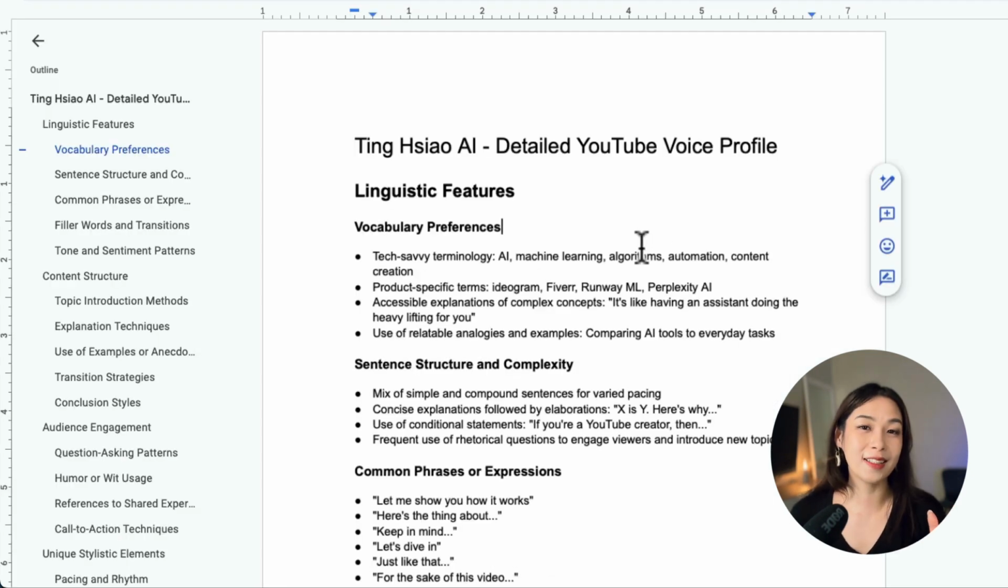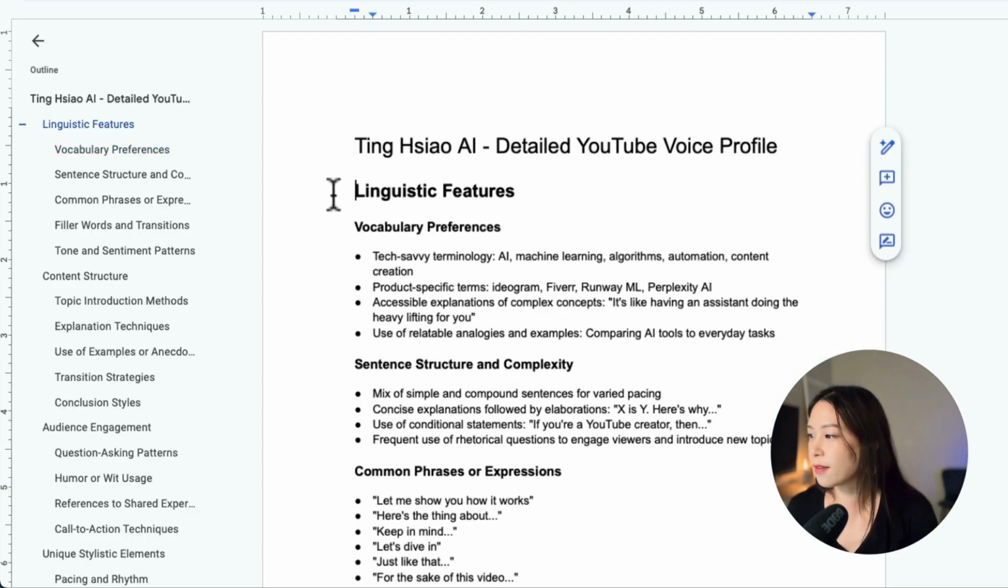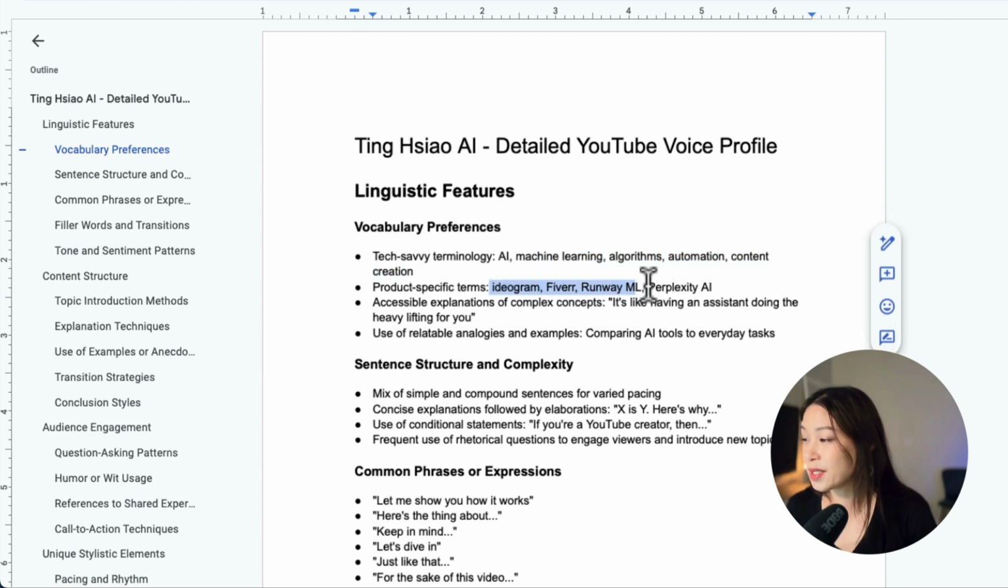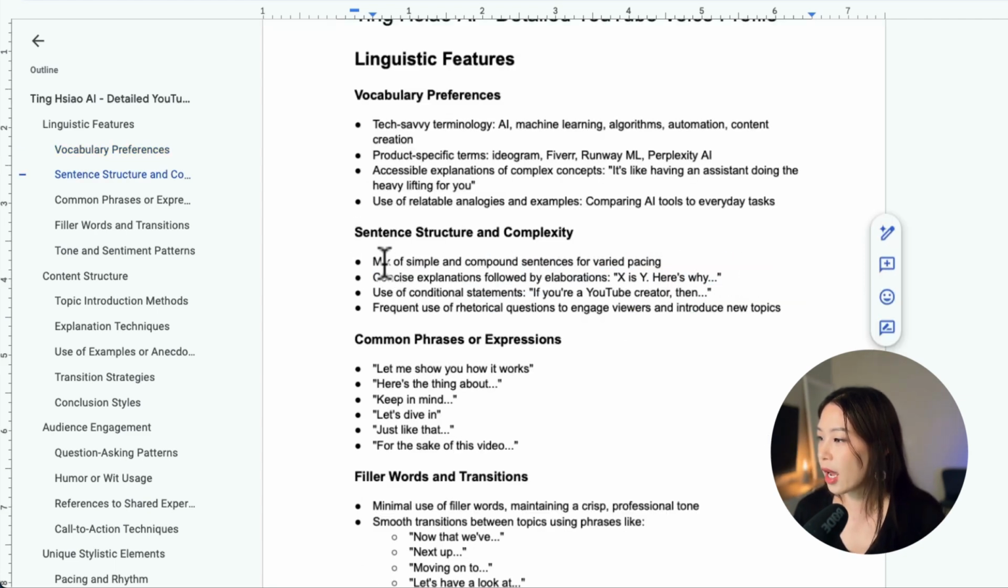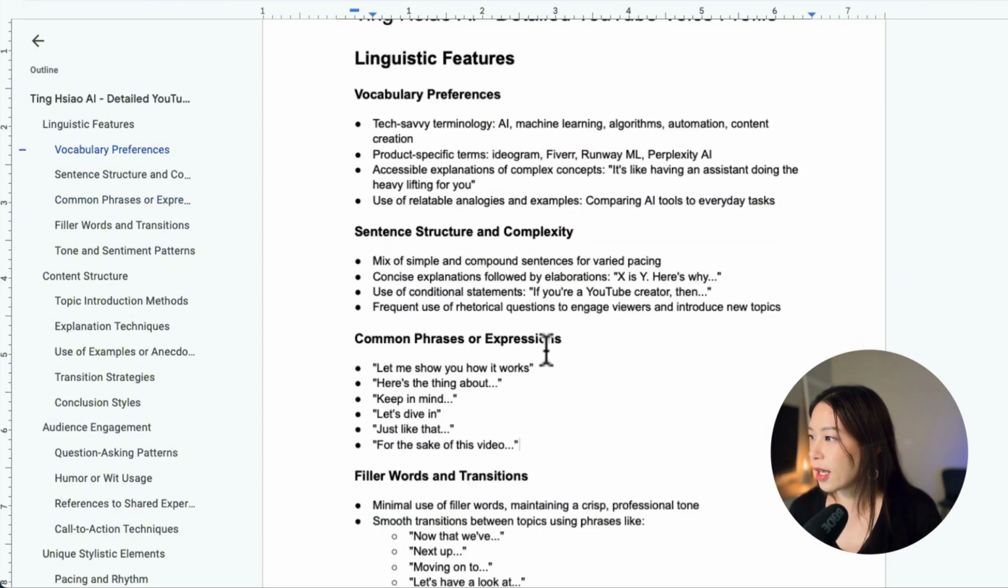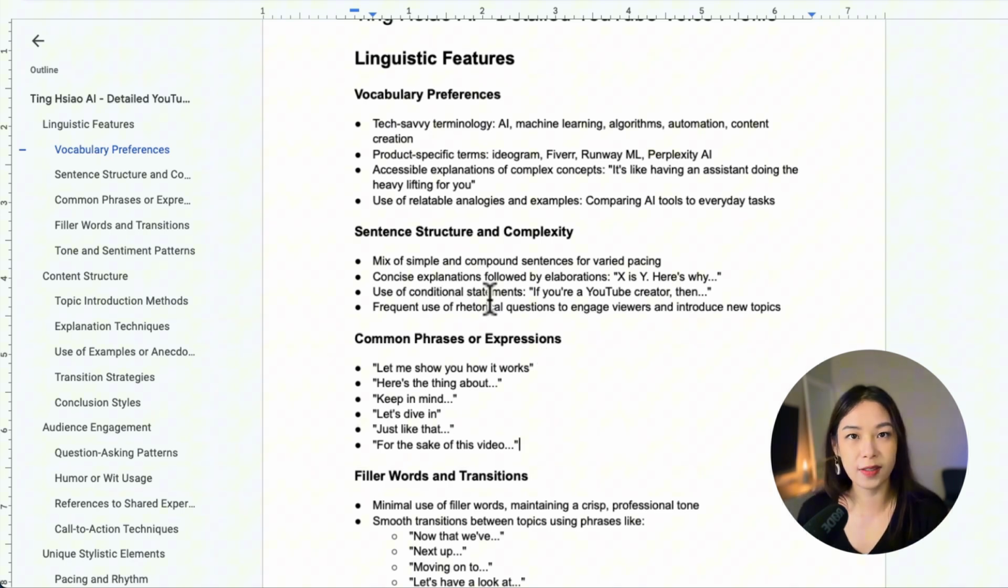Okay, so as you can see, this is my voice profile. You have all the vocabulary preferences. As I have an AI channel, I have all this vocabulary, and I have mentioned all these product-specific terms. Some of my sentence structure is a mix of simple and compound sentences, and we have the use of conditional statements. So it is a very comprehensive analysis.